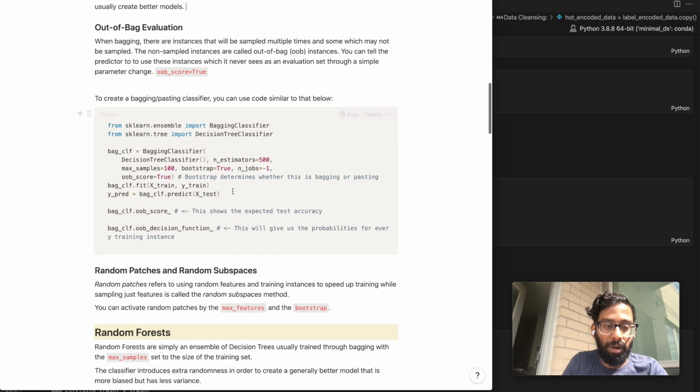And here is a simple example of how to create a bagging classifier. And if you change bootstrap to equal false, you change it to a pasting classifier.